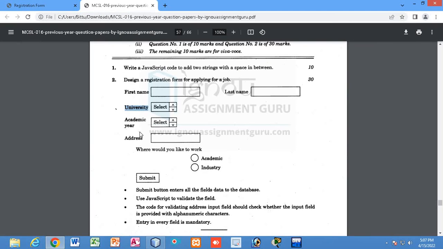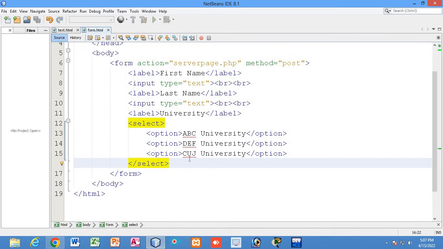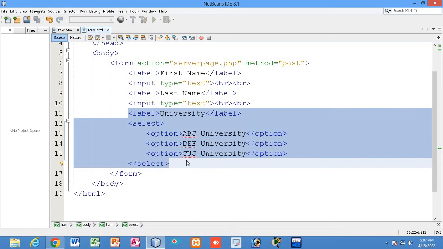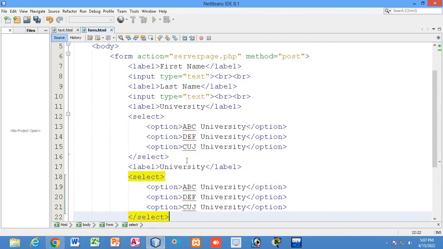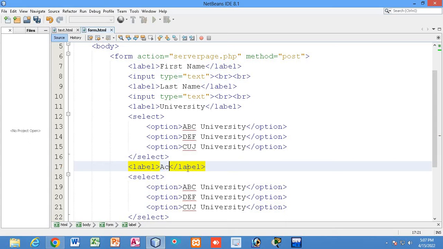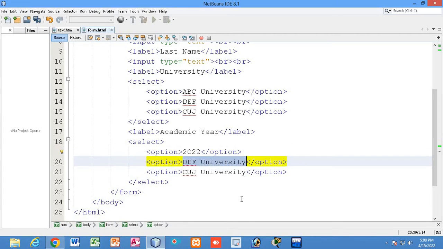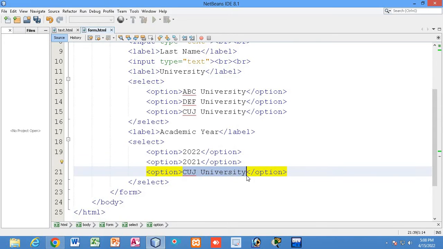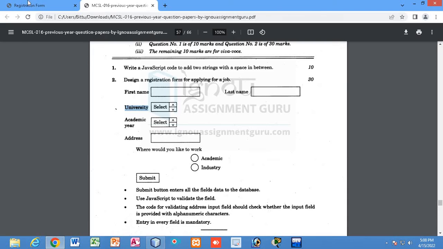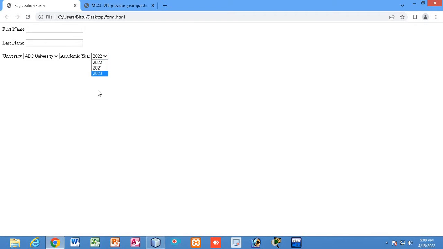Right, now another thing that has been asked, you can see academic year. So I'll just copy this and put it over here. A, C, A, D, E, M, I, C, year, academic year. So I'll give some years: 2022, 2021, 2020. So you can see we have done academic year, right?